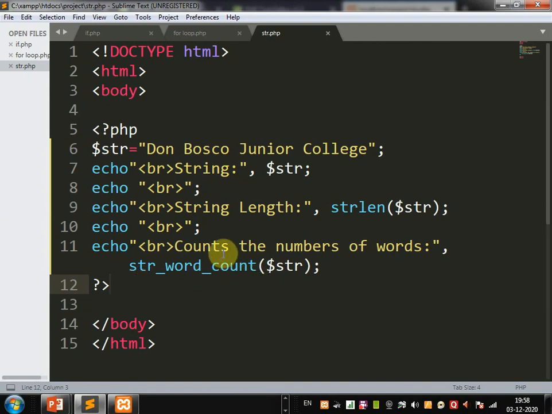It will count the words from the given string. The next function is the reverse function, the strrev function. It will display the result as a reversed string. The string will be reversed. Now we can use the same one again.